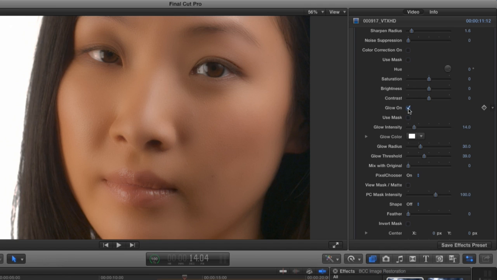Now let me turn that on and off so you can see the glow. This is with it off. And this is with it on. It's just a very, very slight glow. But for this effect, we'll apply it to the entire image because it'll look kind of strange if just her skin is glowing. So we'll leave the use mask unchecked.